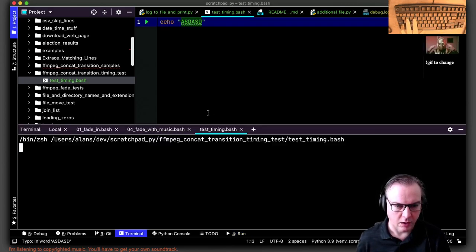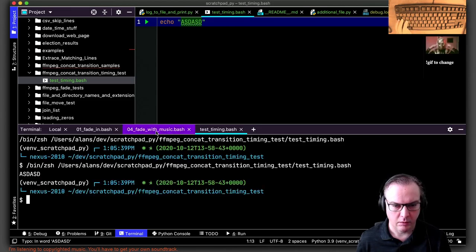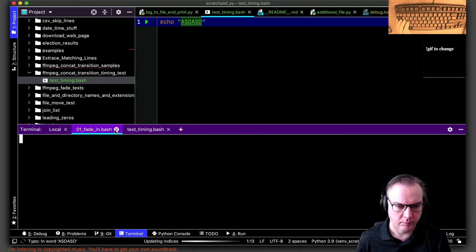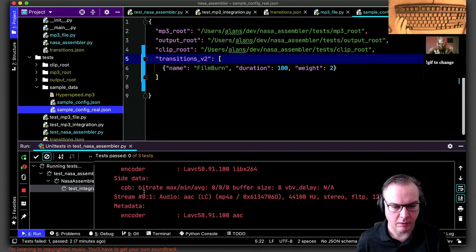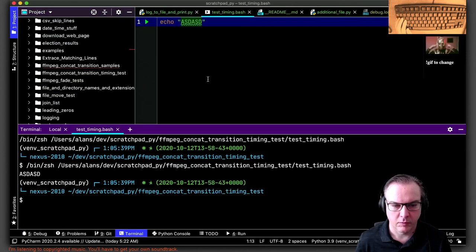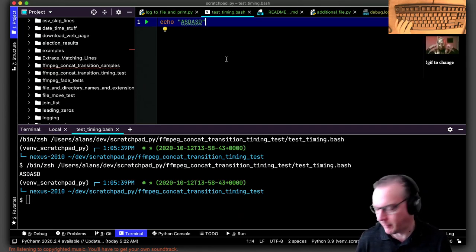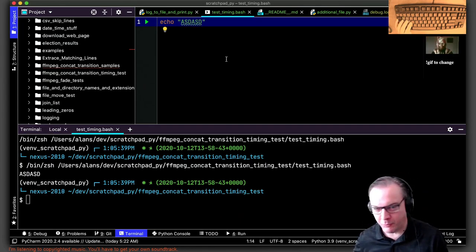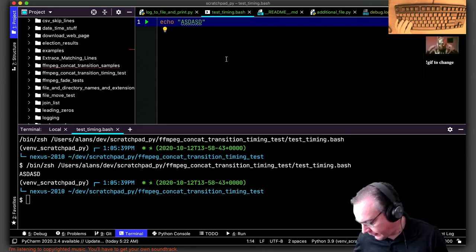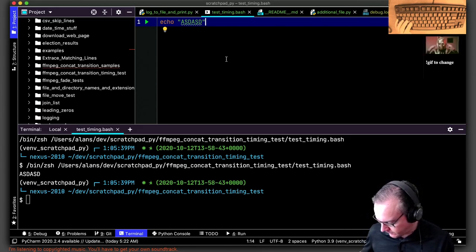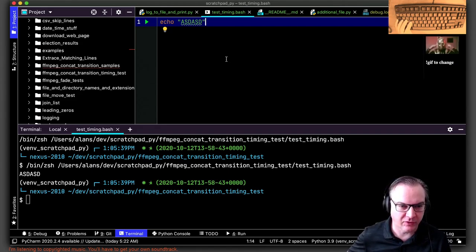Actually, test timing.bash really is what we want, right? Rename, refactor. Echo blah, just make sure that works. Oh, okay, I'm on a different thing. No, it runs off its own file thing, right? Yeah, okay, cool. So that's still running.